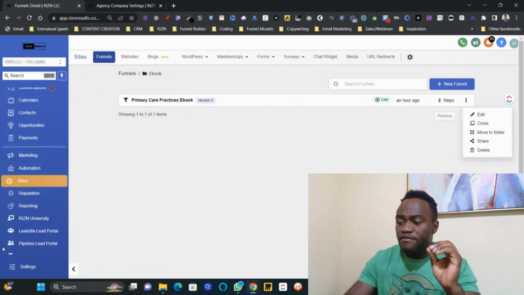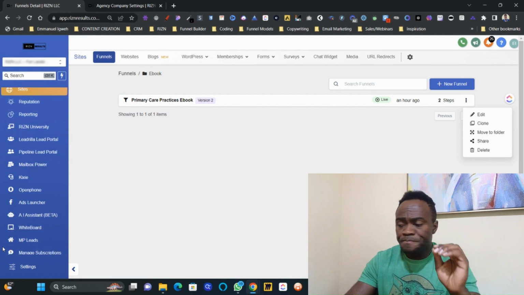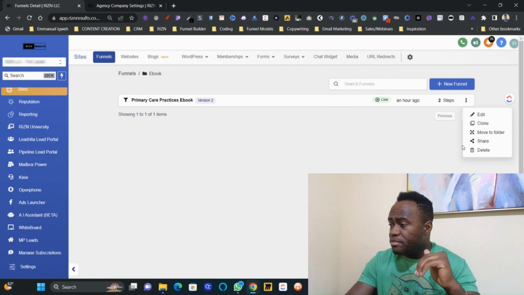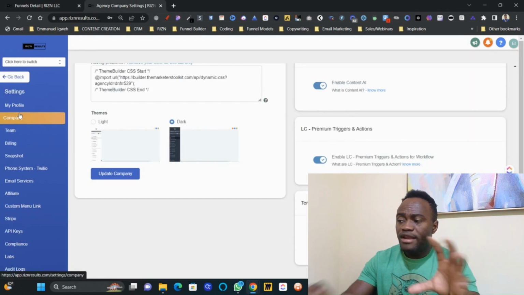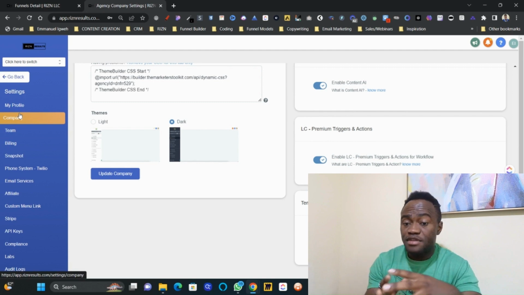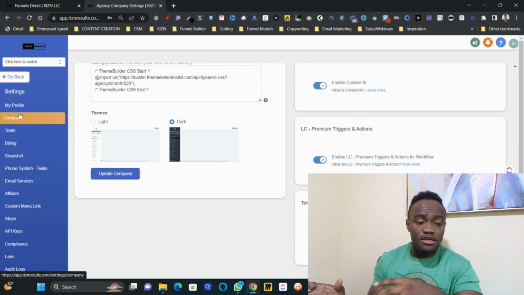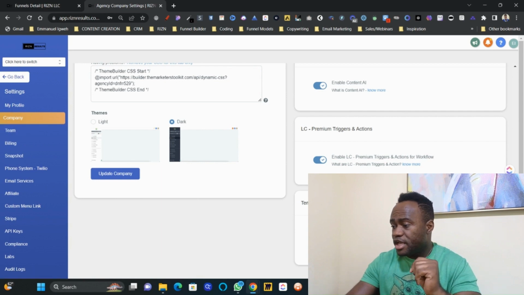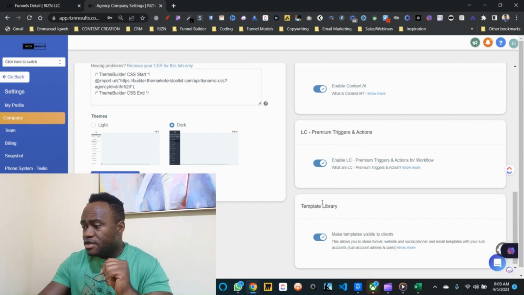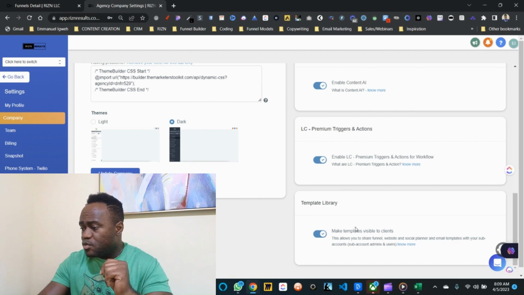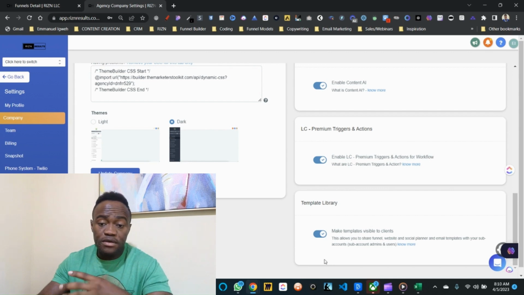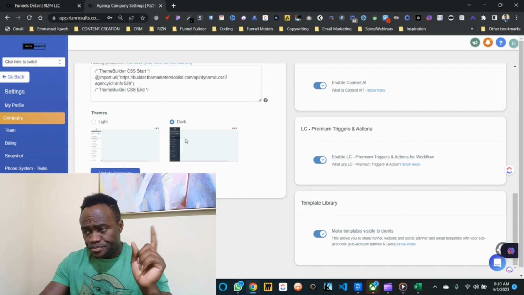Tip number 2 is a very common question most people have: before you can share that funnel, you need to have this live. You need to go to your main agency account, the main account of the person that the sub account is under, and come to the company page. Where it says template library, scroll down to the template library, and right here it allows you to share funnel, website, social planner, and email templates with your sub account admins, and users can go ahead and share them in the sub accounts. So that's an example there.